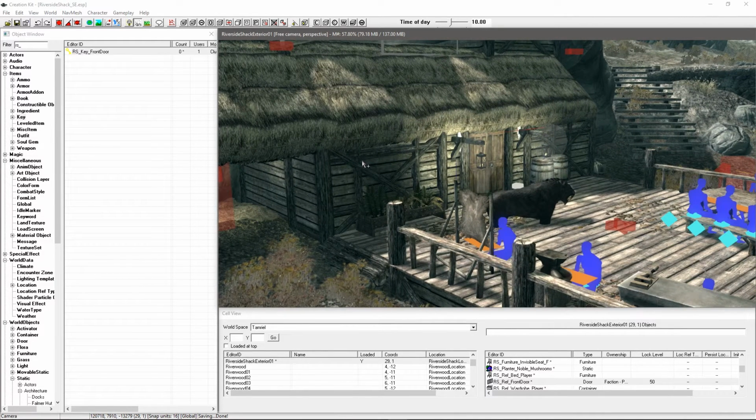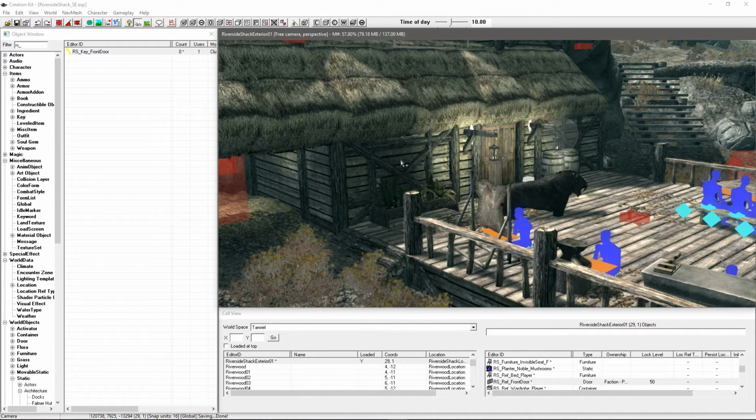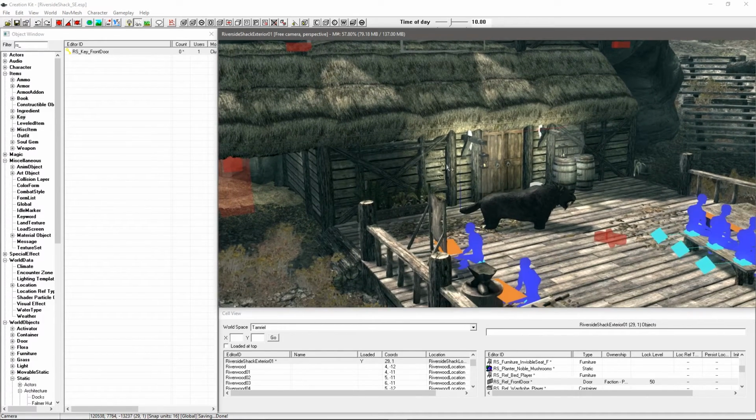Now, although this isn't the best system, it is a fairly easy system for people that don't really want to mess around doing other things and scripting too much or even editing NPC dialogue. So this is a really simple way. And just to make you aware, this isn't how the new version of Riverside Shack's actually going to work. But it's good for the tutorial video.